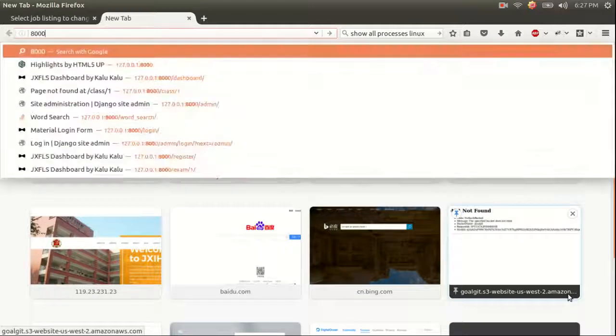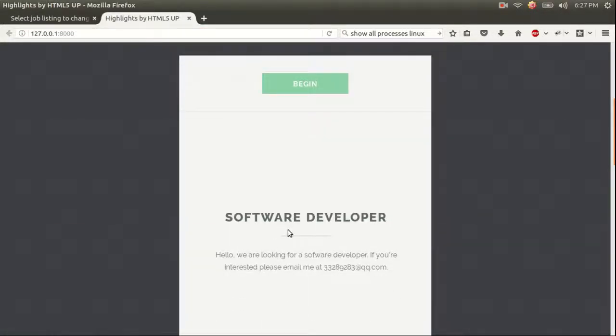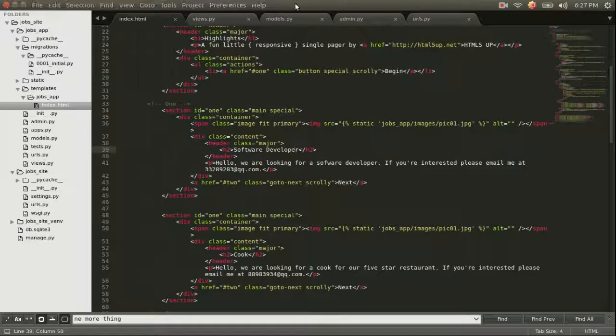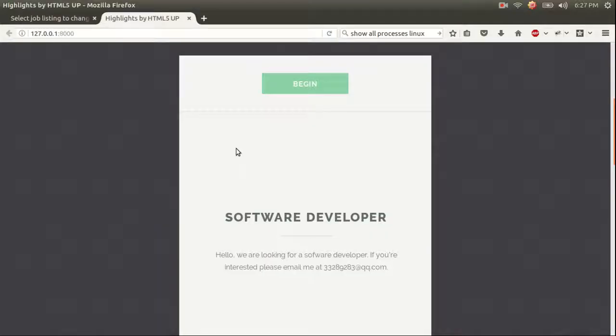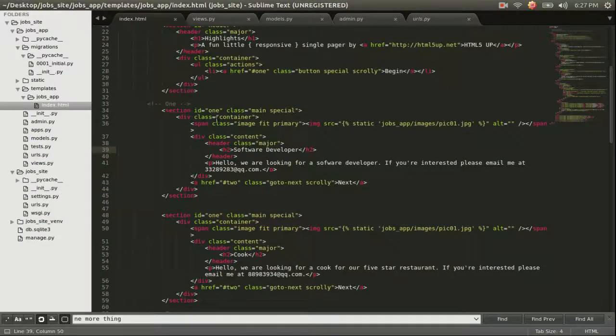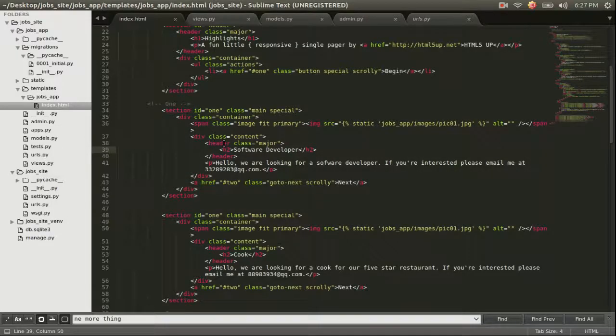And we're going to go back to our website, and as you can see, the information displayed here is still this hard-coded information we have right here. How do we get information from our database? We just created these two entries in our job listing table in our database. How do we get this information to reflect on our website? The answer is our views.